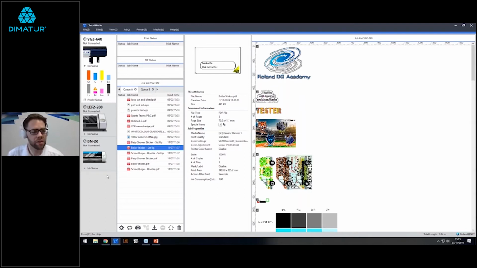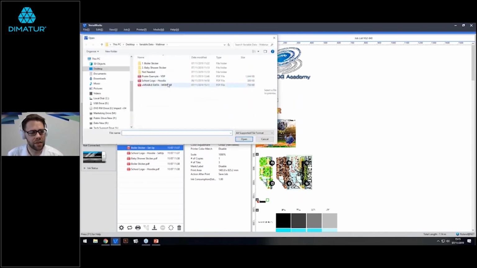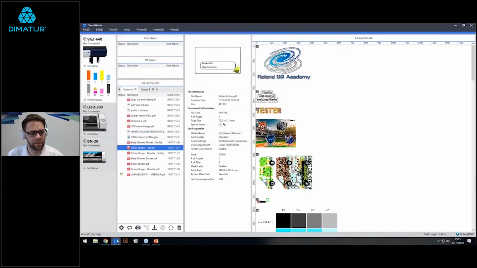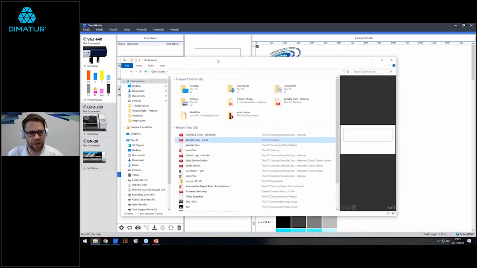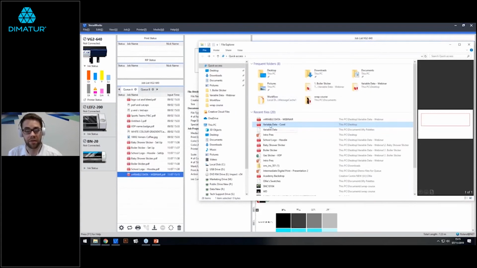So the first thing I'm going to do is just look at bringing my two designs into VersaWorks. I'm going to add them into the queue up here. And so I'm going to do my variable data dash webinar, bring that one in here. Okay, that one's just loaded and come in. And now I'm just going to have a quick look for my Coral one as well. I can see it here on my recent files. So you can also with VersaWorks, if you guys didn't know this already, you can drag and drop your files in from the File Explorer as well. So I'm just going to drag that one across into here.